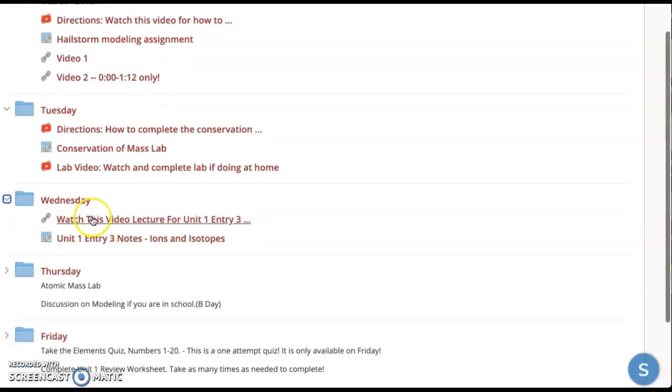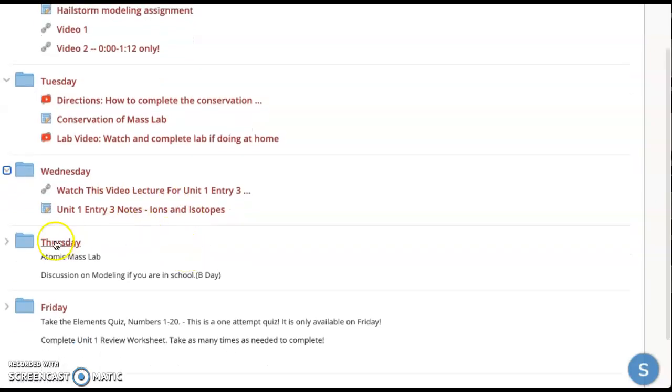double time play. So Wednesday, we're taking notes on Unit 1, Entry 3. There's video lecture and notes on ions and isotopes. We've actually covered most of this information already. We just need the vocab pieces that are associated with it.